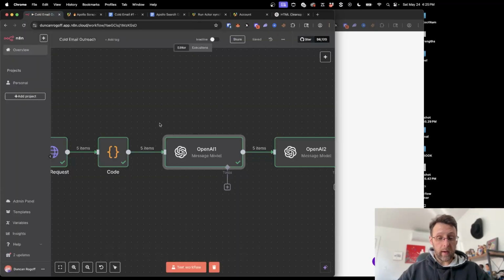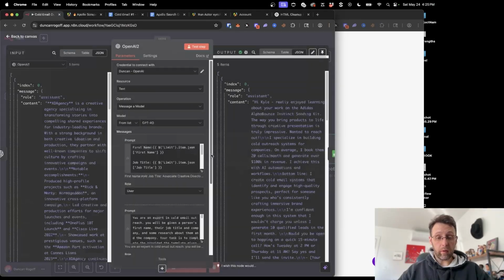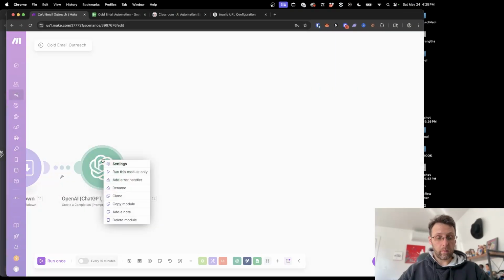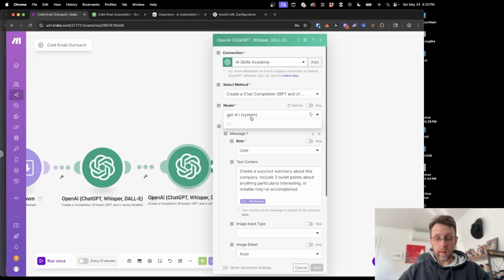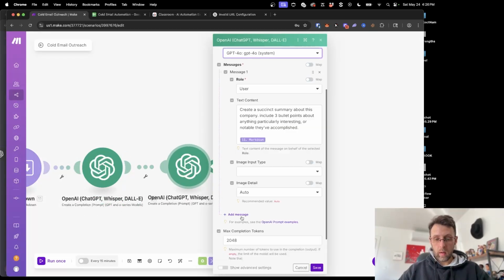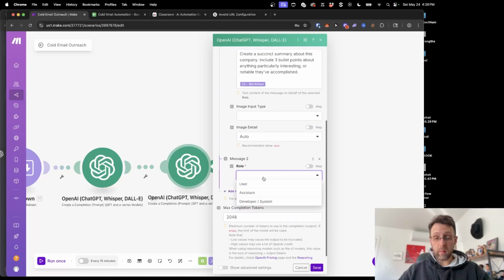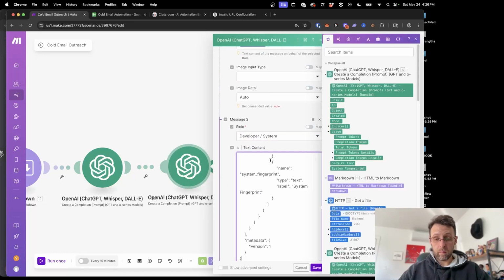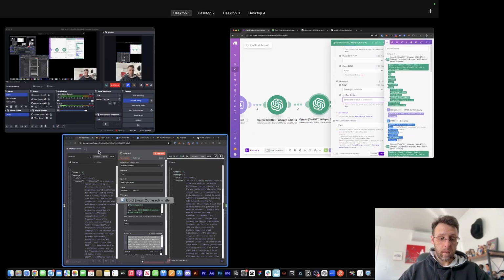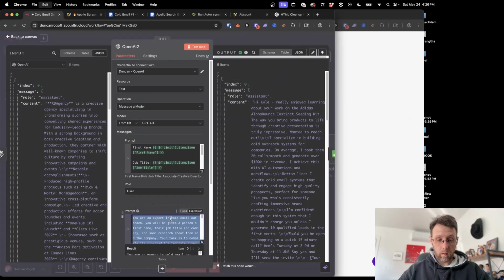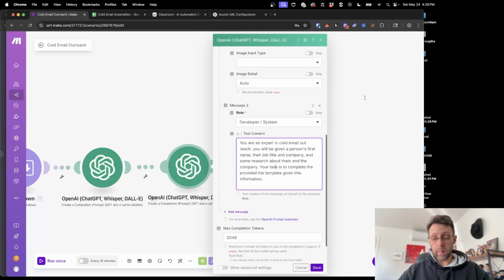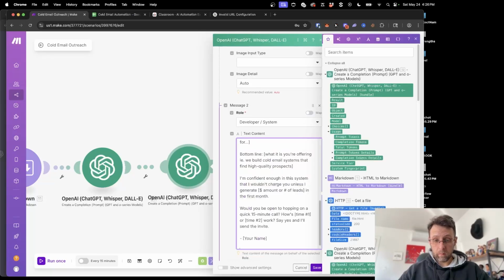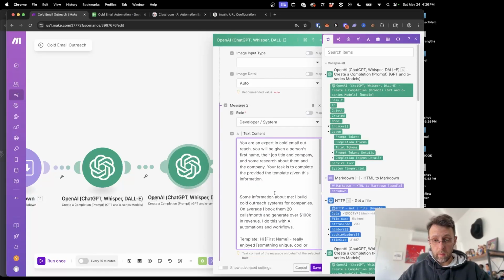If we come back into our N8N flow, the next thing we have here is the personalization. So we're just going to do the expert and cold email outreach. You can just clone this module and put it over here. We can keep this to 4.0. We're going to add a message here because we want this to be the system message, and we'll paste in the system message. Want to make sure we copy all of this. Okay, great.